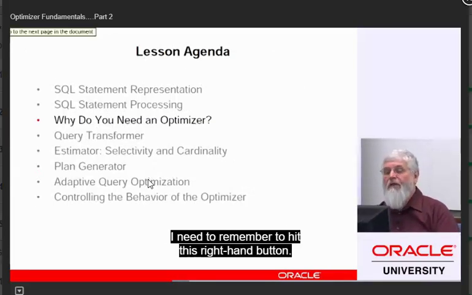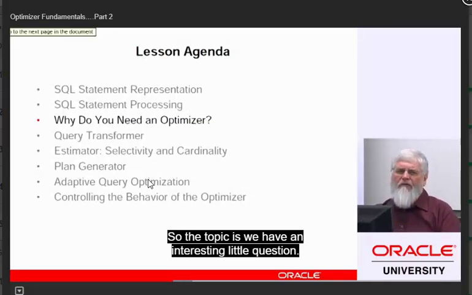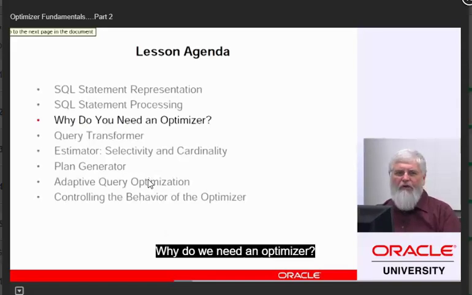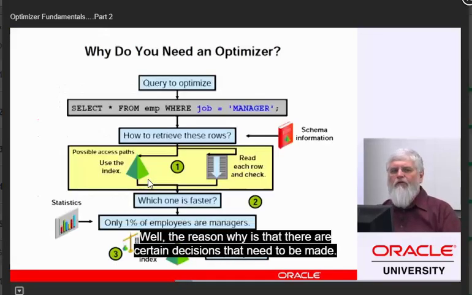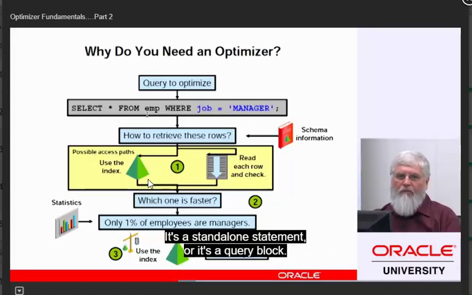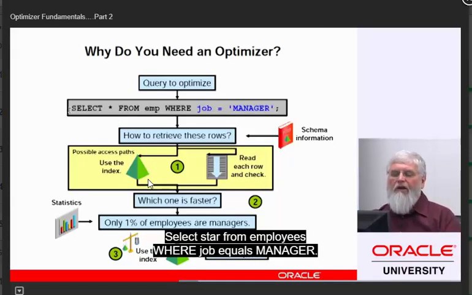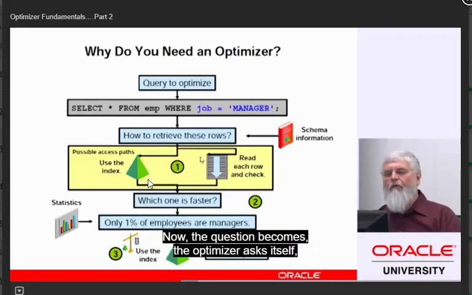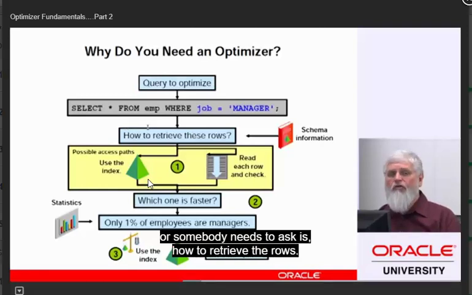Okay, well, the reason why is that there are certain decisions that need to be made. So we've got a query that needs to be optimized. This is a query block, a standalone statement. Select star from employees where job equals manager. Okay. Now the optimizer asks itself, or somebody needs to ask, how to retrieve the rows. And we need to know how many of the employees actually hold the job role of manager.